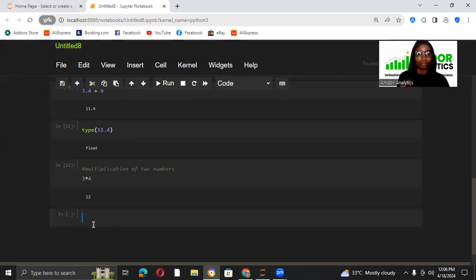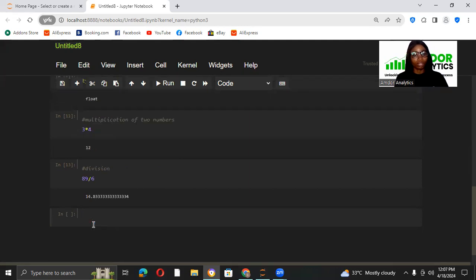So let's look at division. In division, we have three types of divisions in Python. We have the normal division, the floor division, and the modulo division. Let's look at the three together. I'll comment division. Let's use the normal division first. If I say 89 divided by 6, using the forward slash, and run this code, you can see I have 14.833 something.